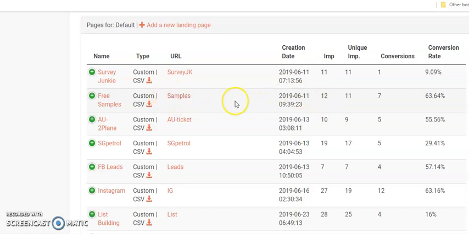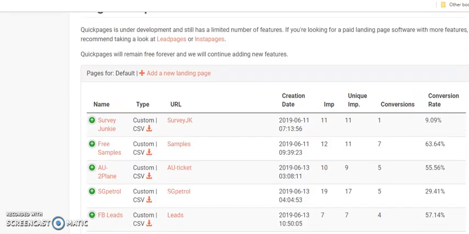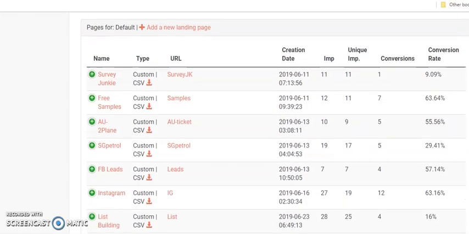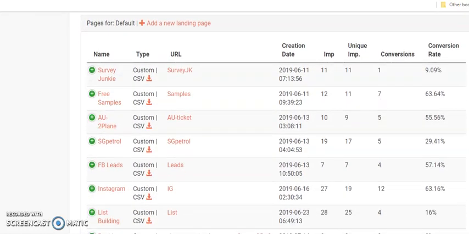Look at this, this was done quite some time ago. 11, 7 conversions, 9 unique impressions, 5 conversions. Okay, so this is a very good CTR and CR. CTR means click through rate. CR means conversion rate. Yeah, CR, conversion rate is here.